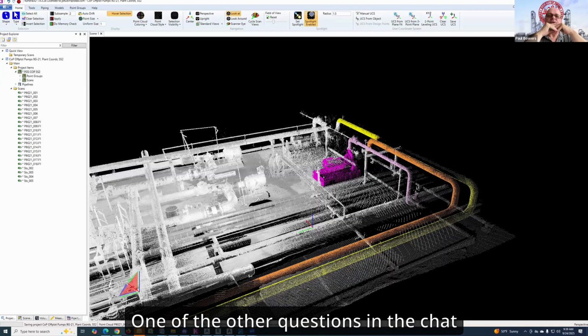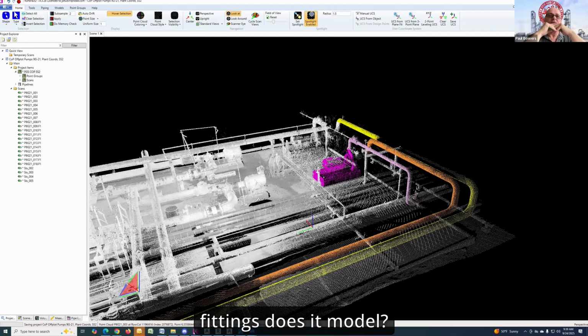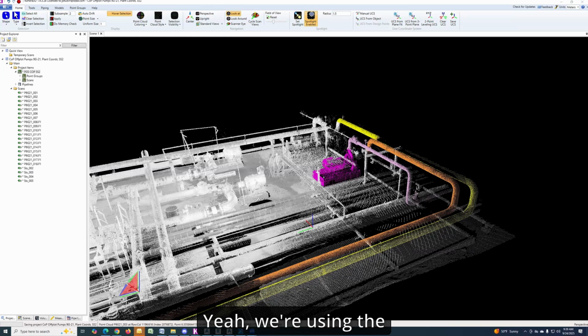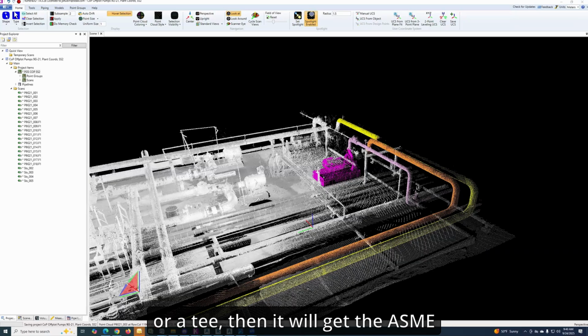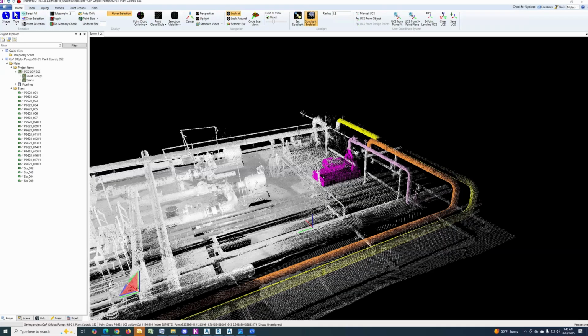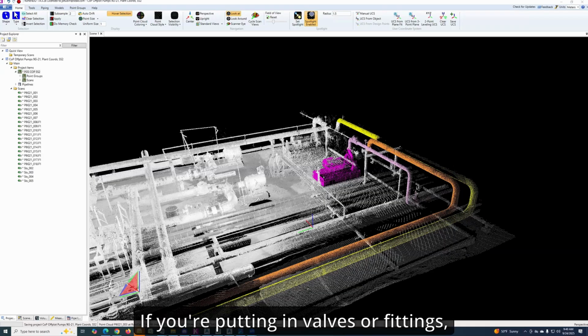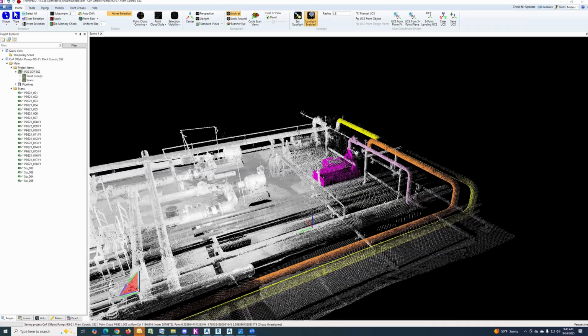One of the other questions in the chat was about what other kind of pipe fittings does it model? Yeah, we're using the basic ASME standard, so basically, if you're adding an elbow or a T, then it will get the ASME standard leg lengths on the T's and things like that. If you're putting in valves or fittings, you adjust them yourself to match the point cloud.